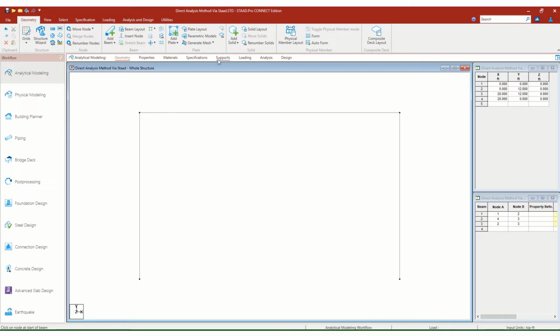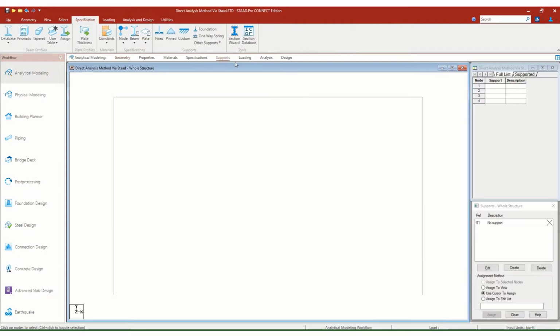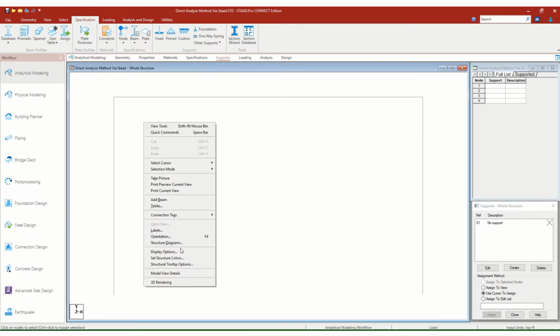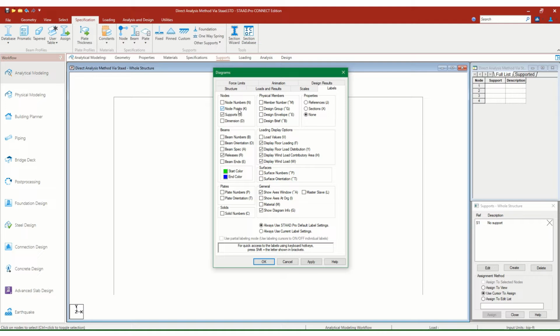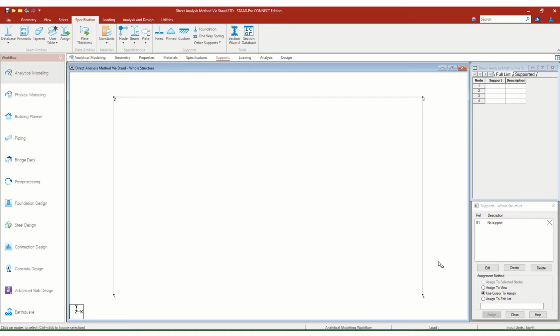So the other thing, just in terms of the basic model, let's go ahead and put in the supports. Now you notice when I click on supports for this screen, the nodes went away. In order to view the nodes again, you right click anywhere in the graphic display area and select structure diagrams, and we'll come over here to labels and say nodes, and I'll turn on the numbers and hit apply, and they pop back in.